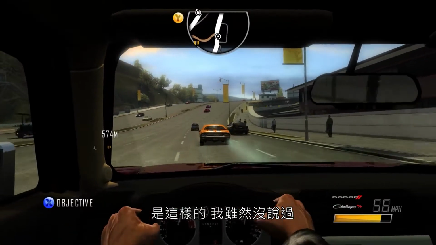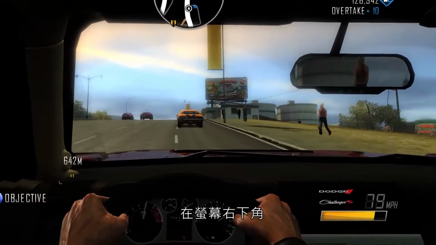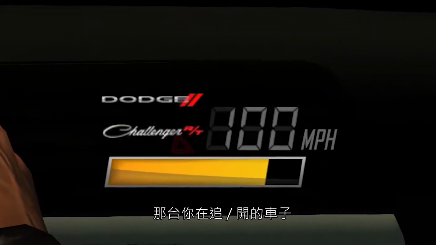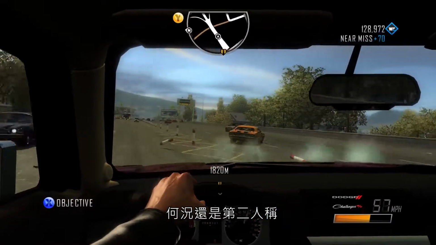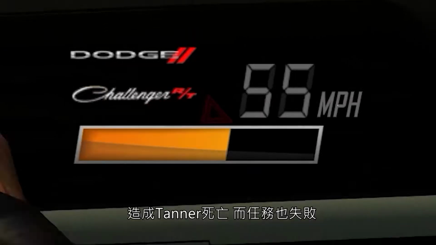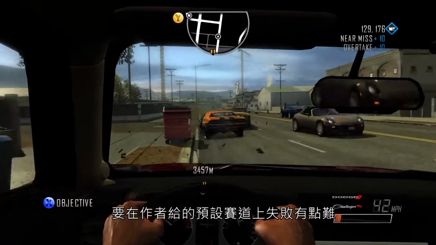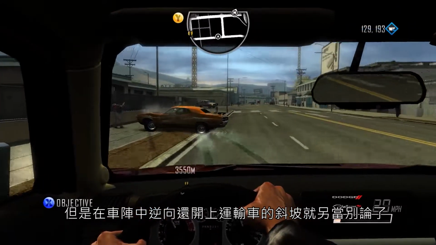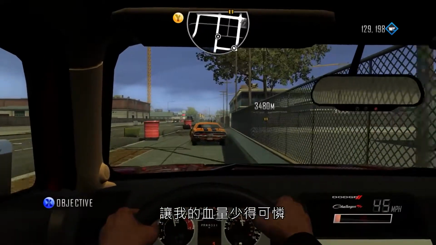See, I haven't talked about it before, but this mission actually does have a failure condition. In the lower right corner of the screen, there's a health meter, and it represents the health of Tanner's car, the car you're chasing/driving. But if you get into one too many collisions while driving this car in the second person, you can actually run out of health, causing Tanner to die and the mission to end in a loss. Now, this is actually pretty hard to achieve on the default mission path they laid out, but driving into oncoming lanes of traffic and ramping off car transporters had taken its toll on my vehicle, and I only had a small sliver of health left.